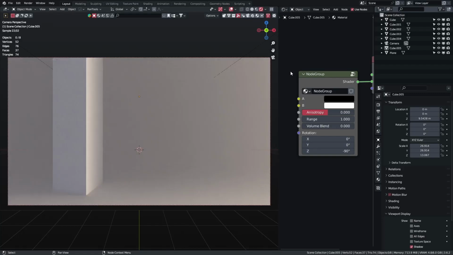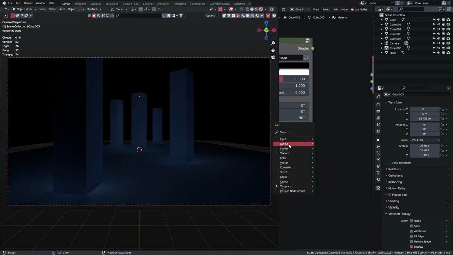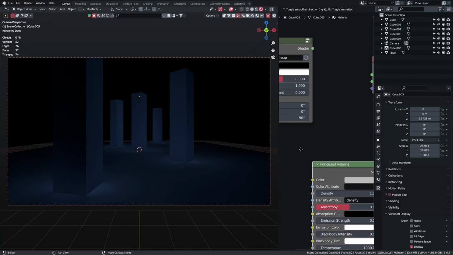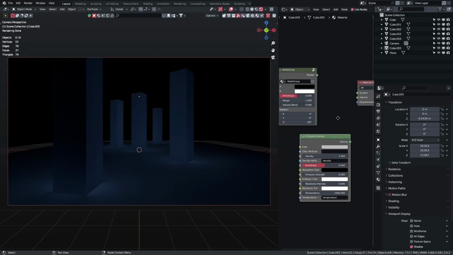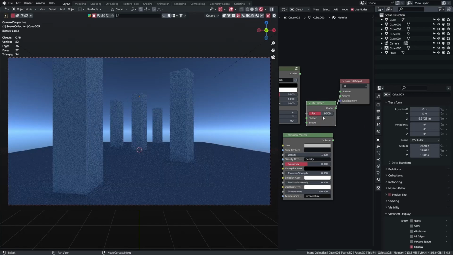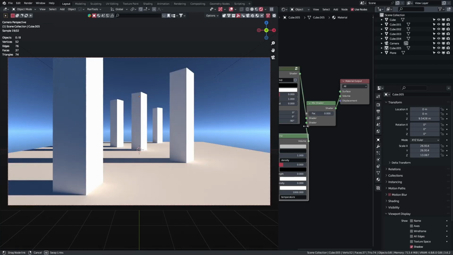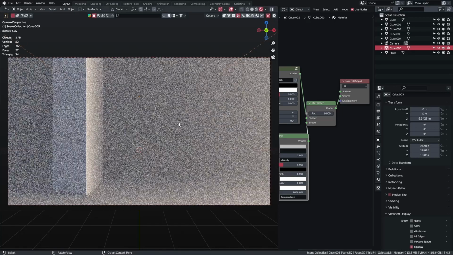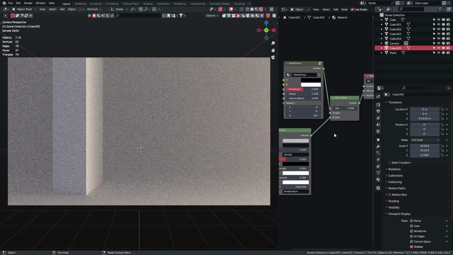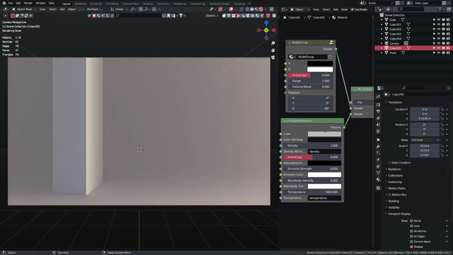And actually, you know what I'm going to do quickly is unplug this and just add in a shader. I'm going to go with the principal volume for now. And we're going to add in a mix shader quickly. You don't have to do this. I'm just doing this for demonstration purposes. I'm going to drag this one down to here and this one into here. And then I think I just need to drag this up and down a bit. There we go. Now it's reset. So we have these two shaders, right?